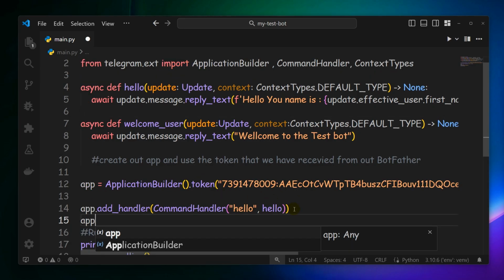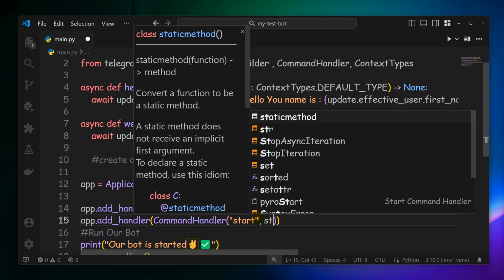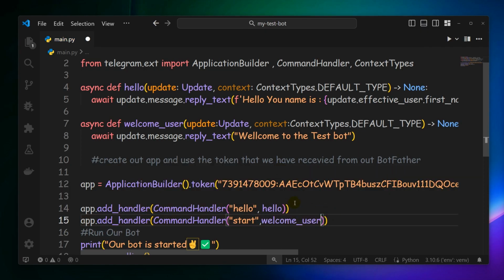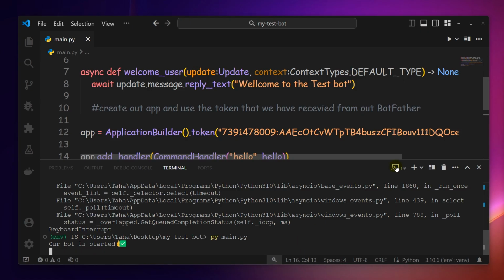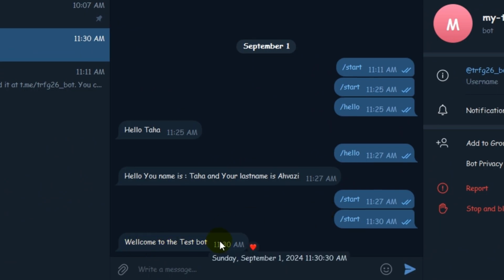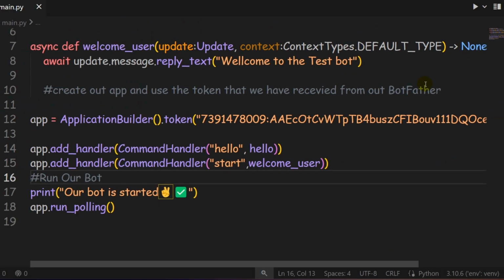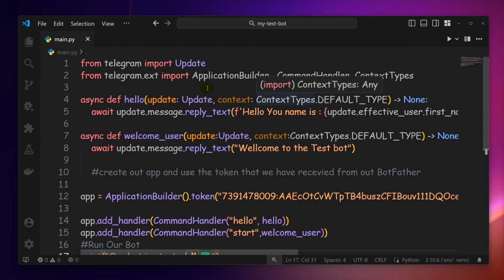And now I have to add the function to the app. So I'm going to add it using the CommandHandler, and I say if the user sends the start command, we have to run the welcome_user function. And now to test it, let's rerun our bot. We have a problem. No, so let's start the bot, and yeah, when we send the start command, it says welcome to the test bot. So it worked perfectly.